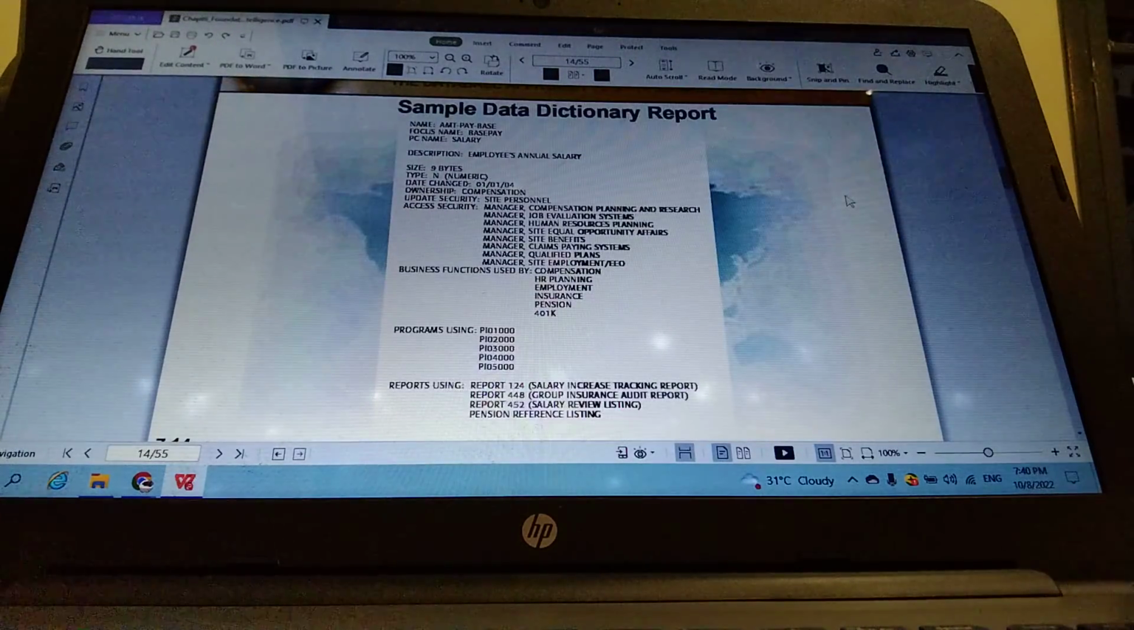An example of a sample data dictionary report consists of many technical details about the data. For example, we have amount, pay, base. Focus name is base pay and the PC name is salary. So this data is in that particular device. Description is there and the rest of the details such as size, type, date, ownership and so on. So these are the technical details about the data, which is known as amount, pay, base.